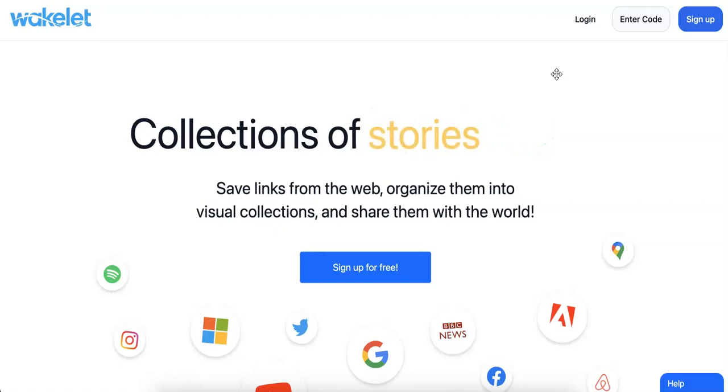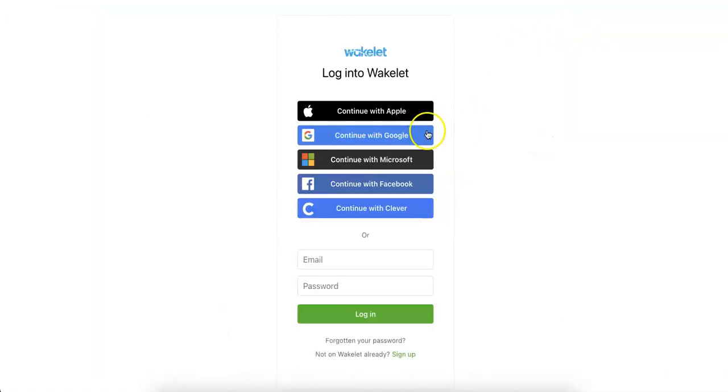If you do not have an account, you can create a free account using Apple, Google, Microsoft, Facebook, Clever, or even email. I've already gone ahead and created an account by signing in through my Gmail account, so I'm gonna do that. I'm gonna continue with Google.